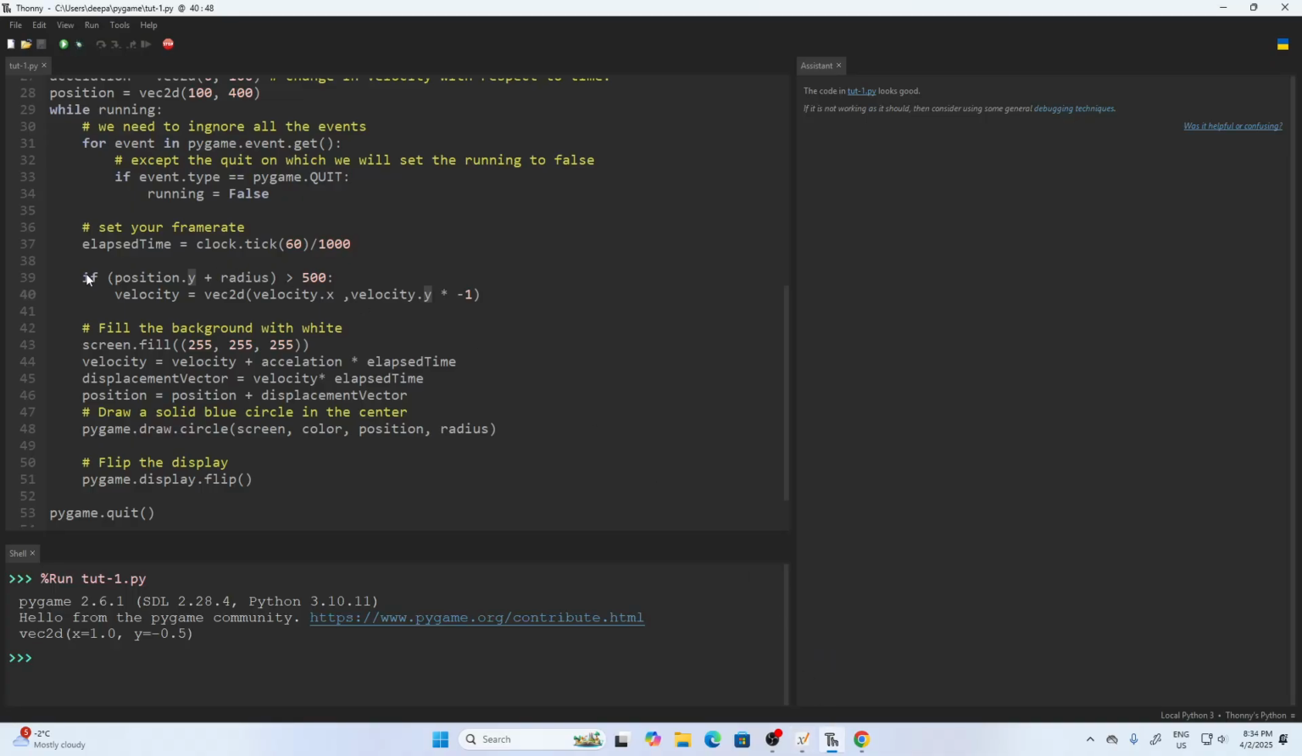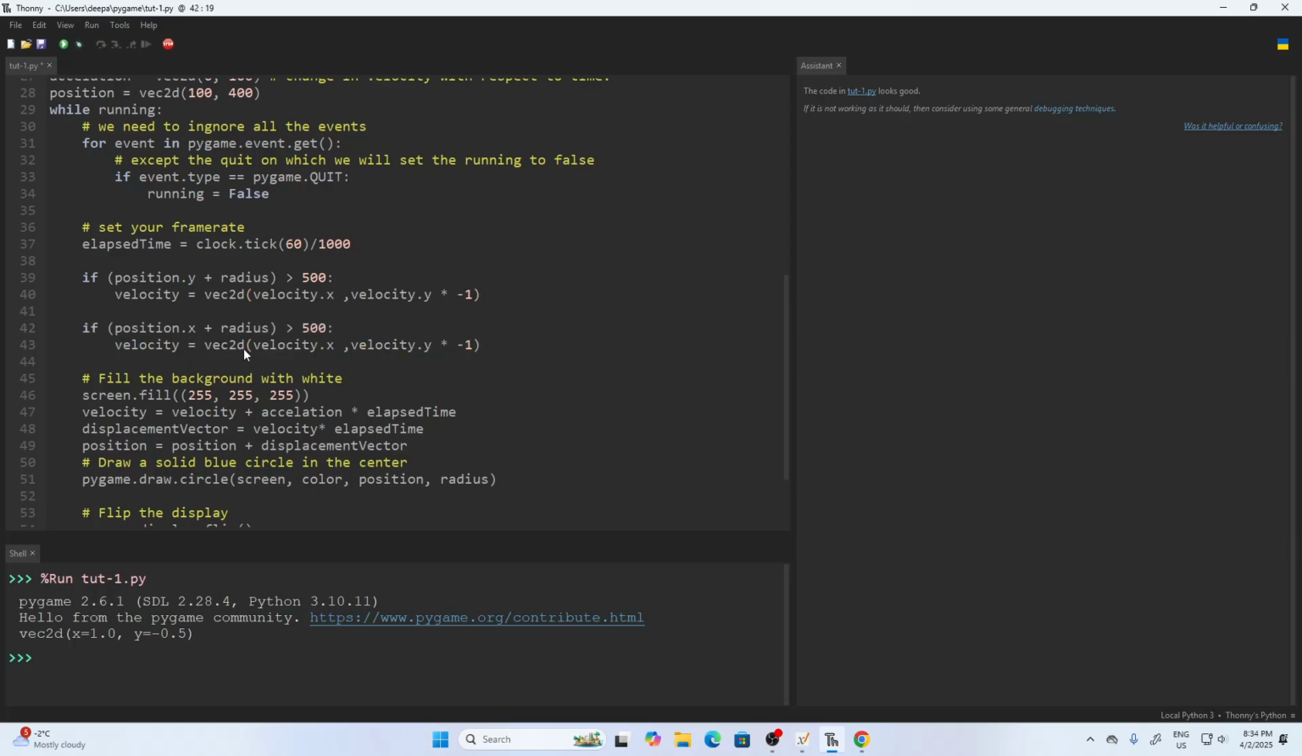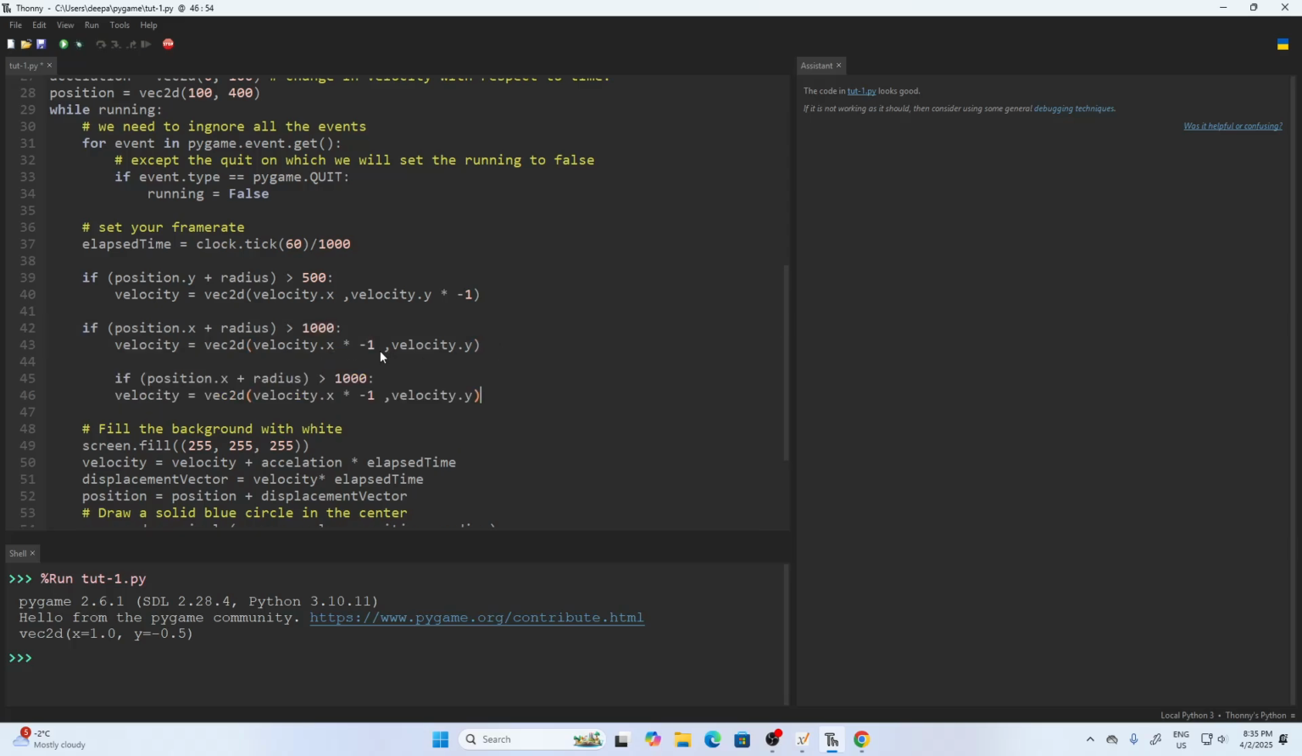So let's try to do that. We need to add two more conditions. One is if the x plus radius is greater than 1000. In this scenario we want the y to be as it is, and only the x direction needs to be reversed. Now similarly, if x goes less than 0, we do the same.